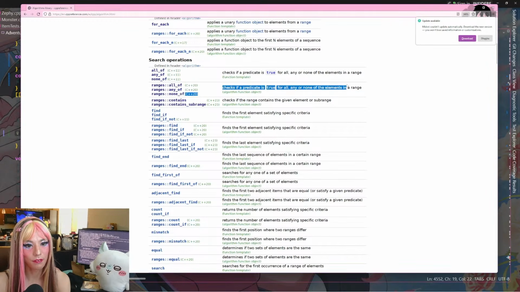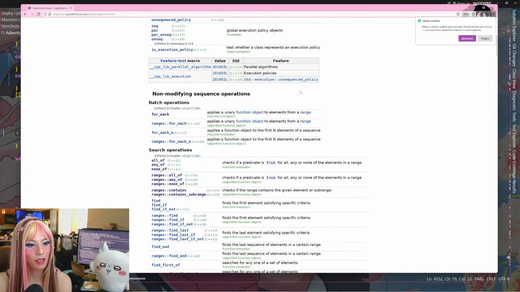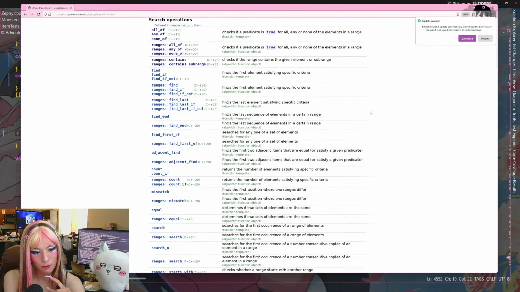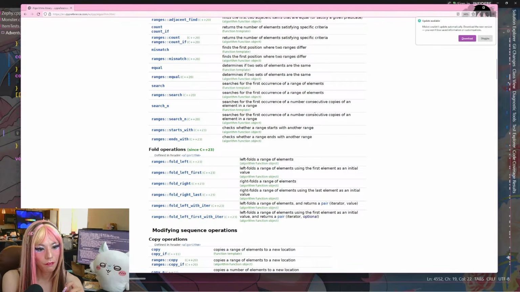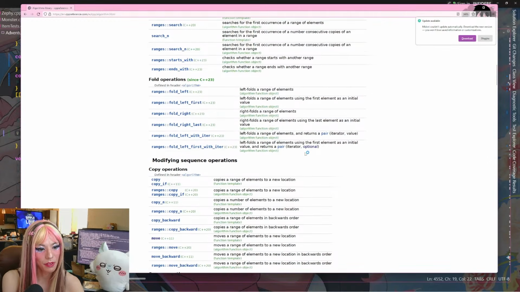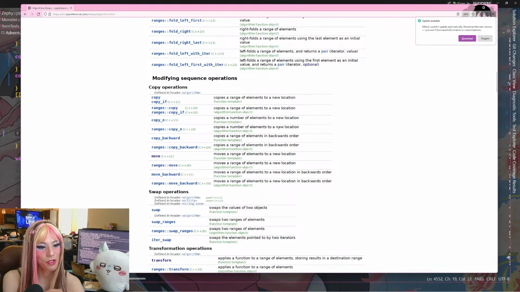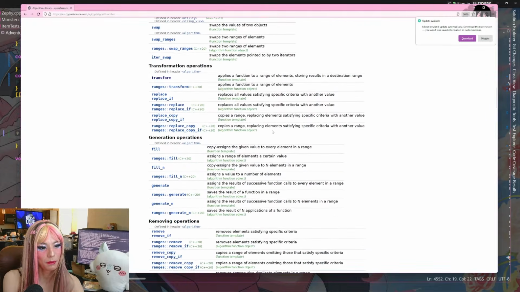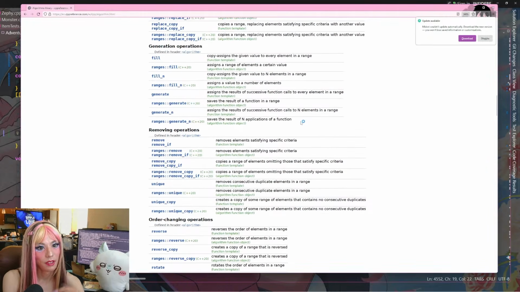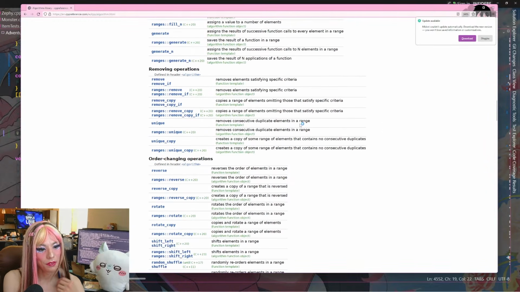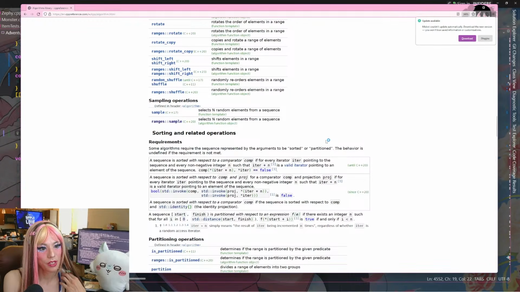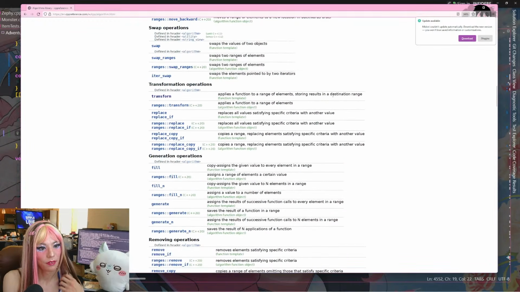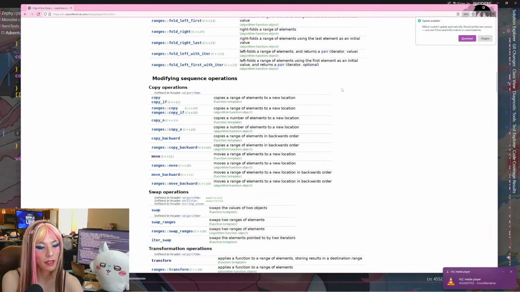So ranges all of. No. Ranges for each. I mean, it would be like fold, left folds. We don't want to fold. Copies a range of elements to a new location. Move, swap ranges. Transform, replace, fill. Remove, order changing, sampling. Transformation, swap, copy. I feel like it would be a copy thing.